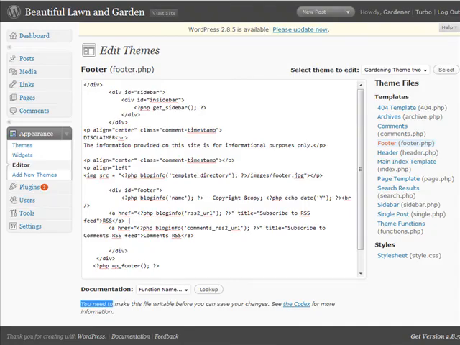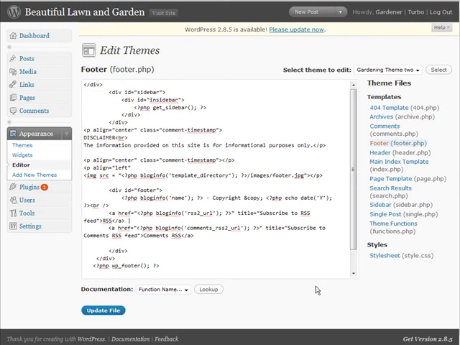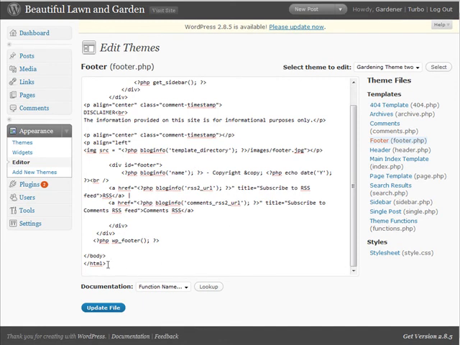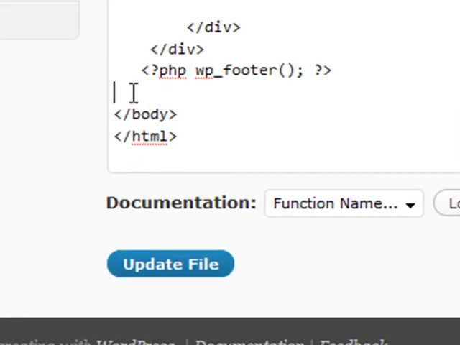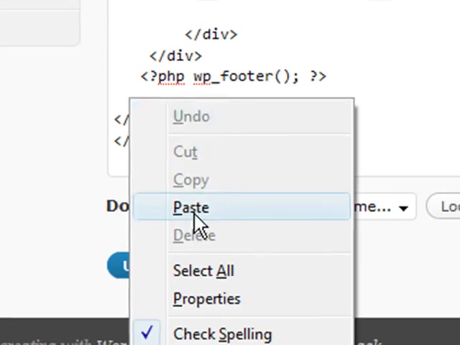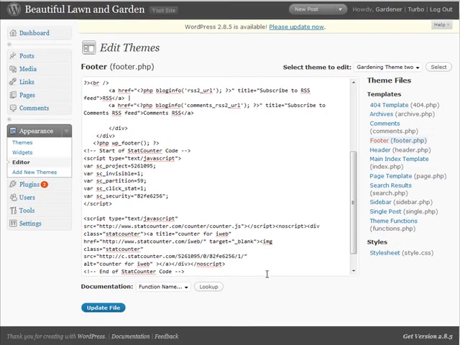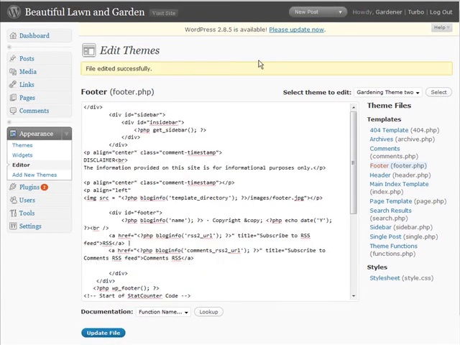Let's refresh here. And you'll see that we now have update down here. So all we have to do is right at the bottom, just before the slash body tag, paste our code in there. Just like that. Update the file. And we've now added a stats counter code to our site.